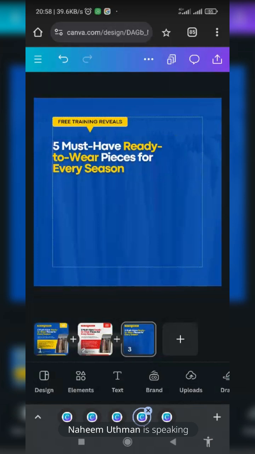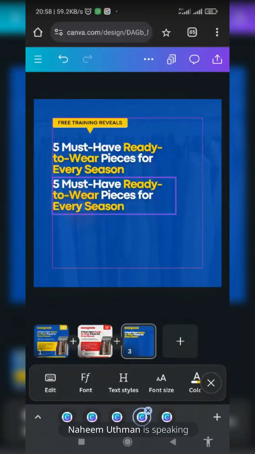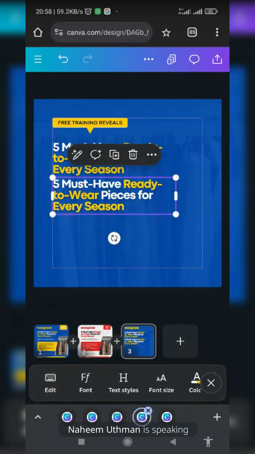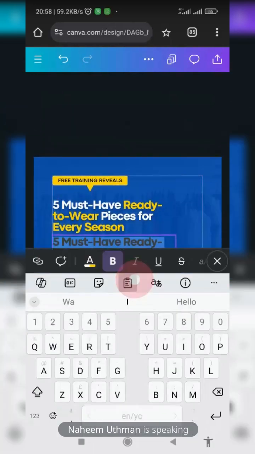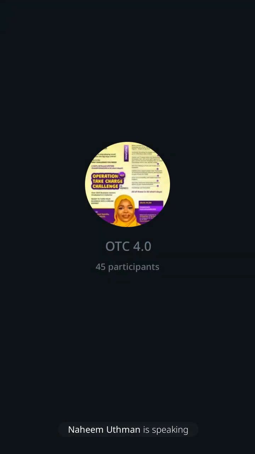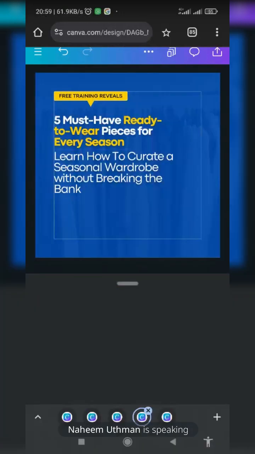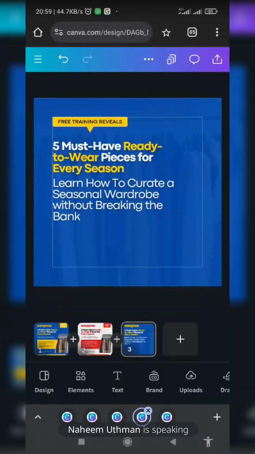Now the next thing I want to do is come over here, duplicate this, and then put the other thing I want to put there. So edit the text. And the next thing I want to put here is: learn how to create a seasonal wardrobe without breaking the bank. Just see how catchy that is. So they are not only creating a seasonal wardrobe without breaking the bank, but very affordable.